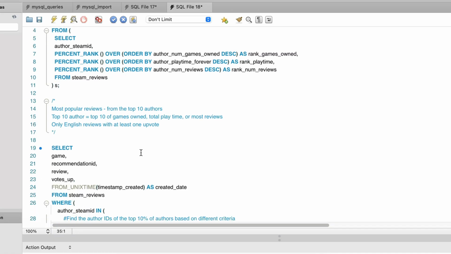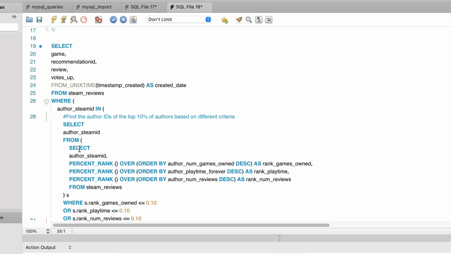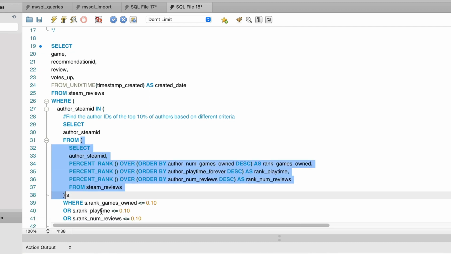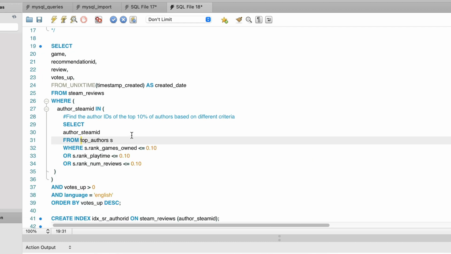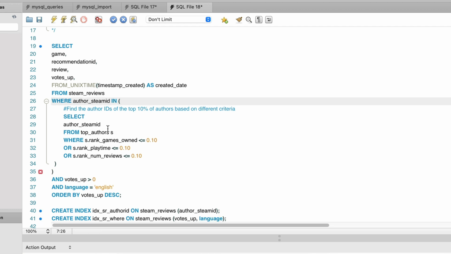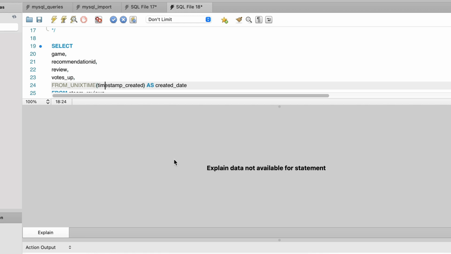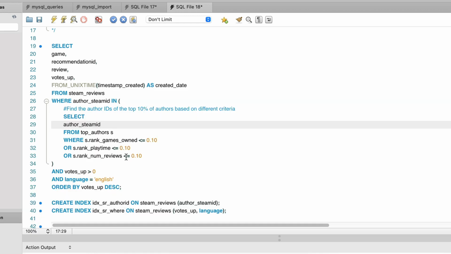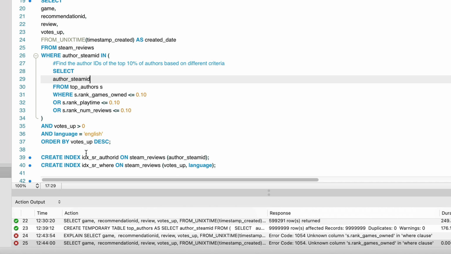Let's update the main query to select from this table instead of running the calculation. Our subquery selects from the top authors table and we only select the author Steam ID. Our query is now updated. We check the execution plan and it shows an error. Why is that? Let's try to run the main query. We do this and we get an error about missing columns.